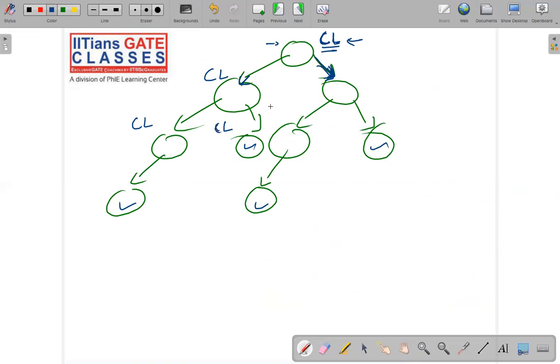Right now, no function, no node has returned anything. Similarly, this will also call count L here. This will also call, let me try to write in the calling order. This will be called later on. Right now it's calling like this.